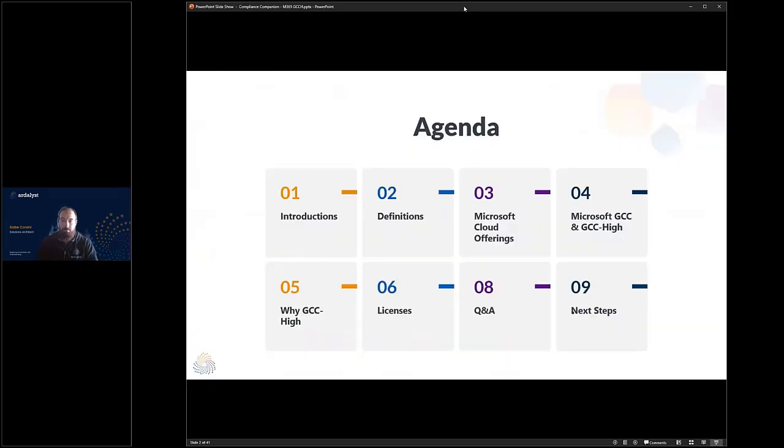So, quick agenda. As you know, we've already done our introduction. We're going to cover some definitions so we're all communicating the same language, talk about Microsoft's different cloud offerings, and then start getting more in depth about GCC, specifically GCC High, talk a little bit about licensing, and then make sure we have enough time to also do some Q&A at the end and discuss what kind of next steps you could take with Artilist as well.